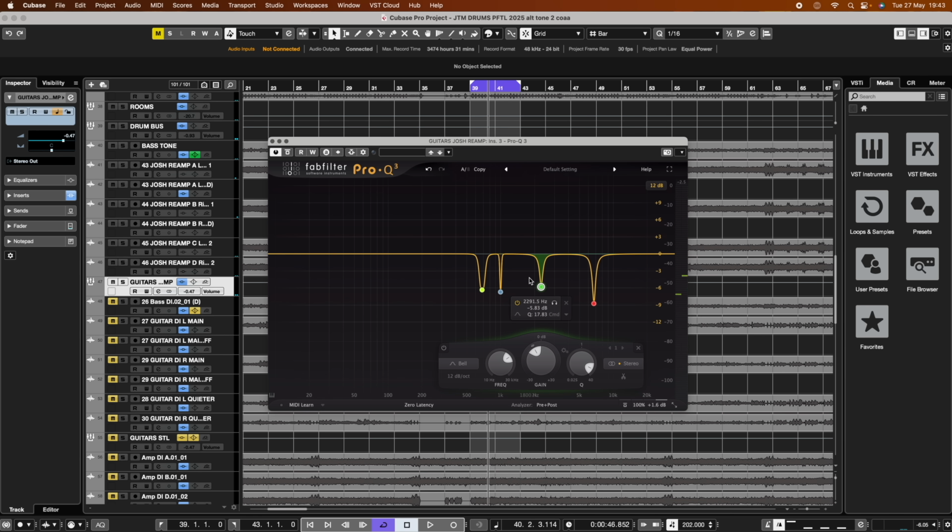And this is a really common frequency for me to cut on a lot of cabinets. I particularly use Vintage 30s and Mesa Boogie cabinets or Marshall cabinets. And 2.2 or 2.3K usually comes up as a problematic or whistly frequency on a lot of guitar cabinets.